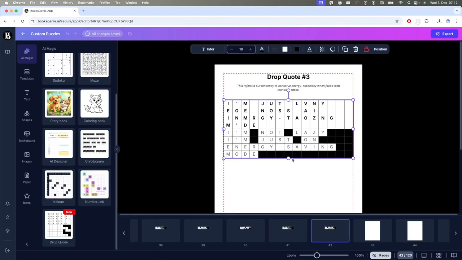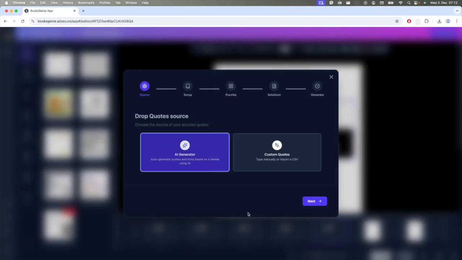Again, just to recap, you can always customize the look and feel of the puzzles. They are fully editable, so feel free to check out the other videos where I explain how you can customize it or play around with the different options that you get here. All right, now this is how you can create using AI, basically. And if you would like to use your own custom codes, similar to what we saw previously, you just choose custom codes here, click on next.